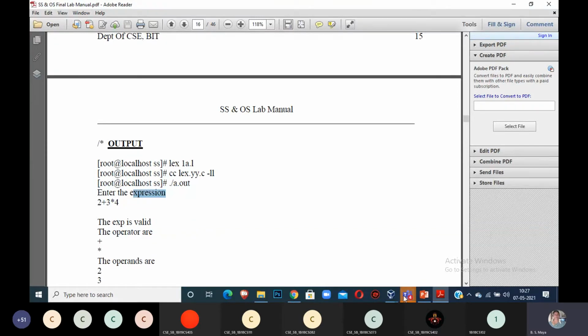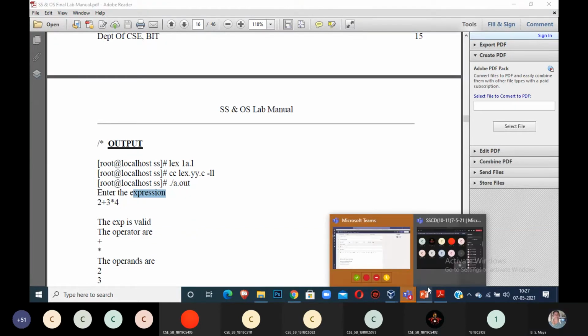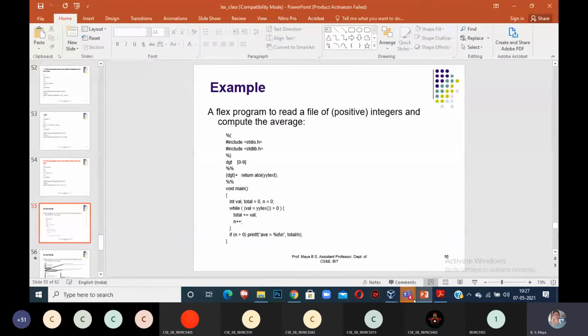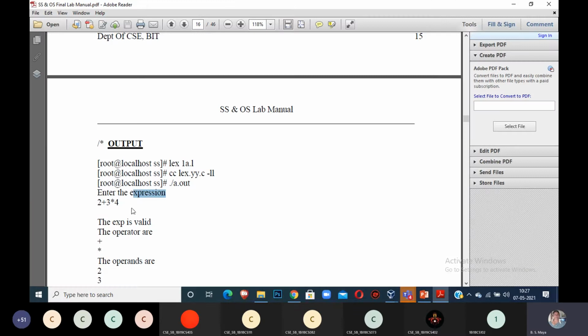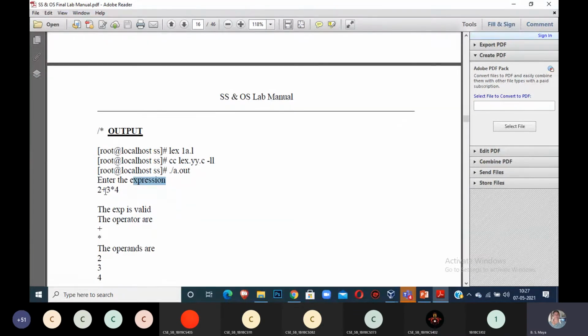Then you have to check that I have a plus and star operator. Yes, I have plus and star operators. Then is this expression valid or invalid? How to check valid or invalid? For any two operands with one operator, then we can take that one. Then it is called a valid arithmetic expression.